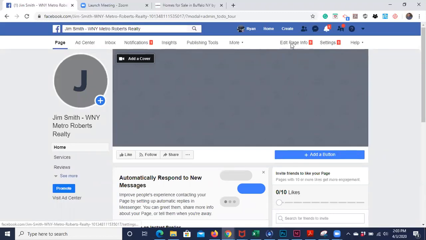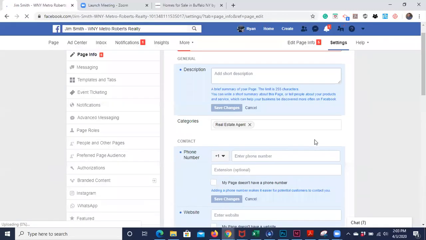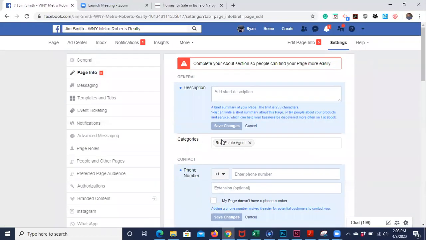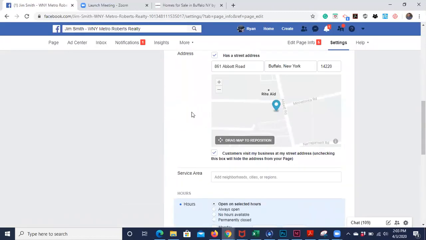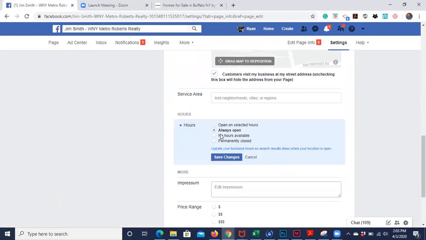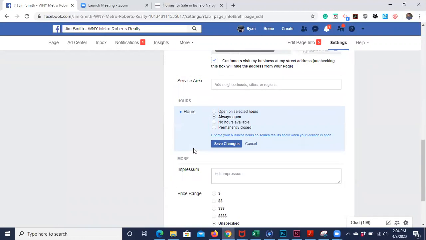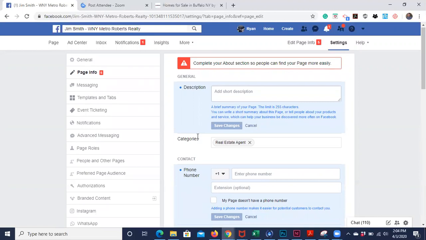But then I just go through my page info and make sure I enter in all the necessary categories. Put in my website, an email address, a phone number, and a description about myself and my business. So you have to get all this stuff squared away. Hours, you can say you're always open, always willing to accept calls or messages. You're going to want to make sure all this stuff is filled out and dialed in before you really launch your page. So that's your page info.